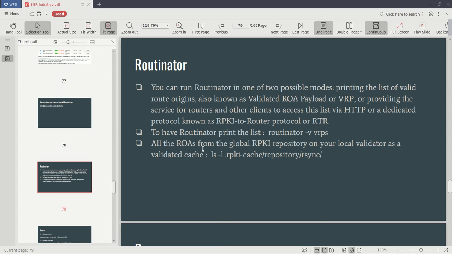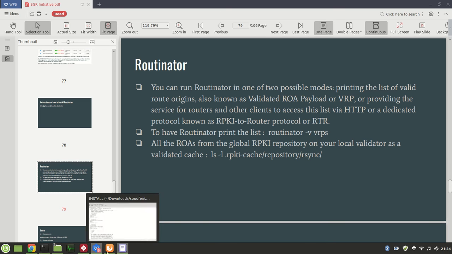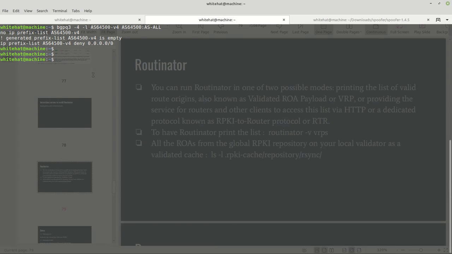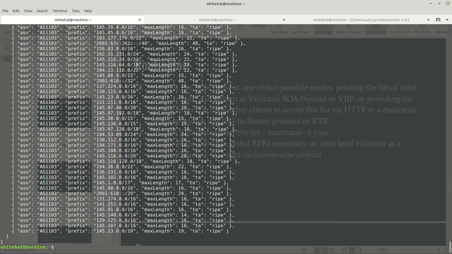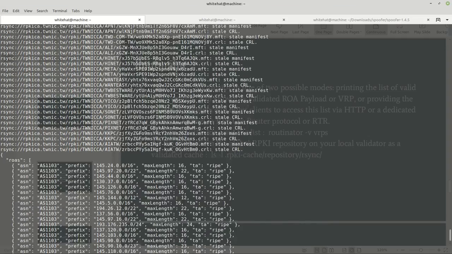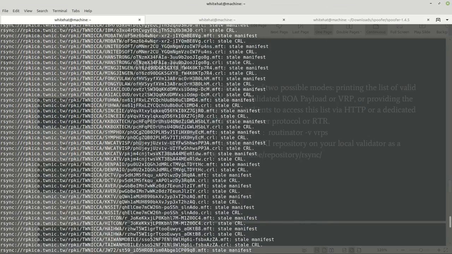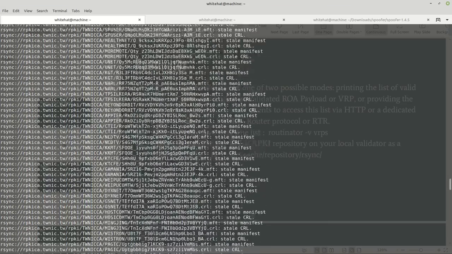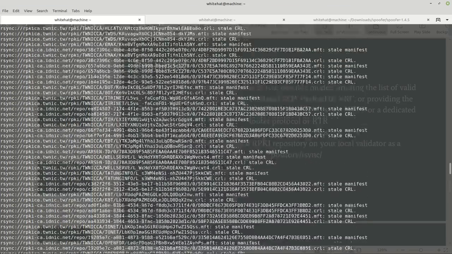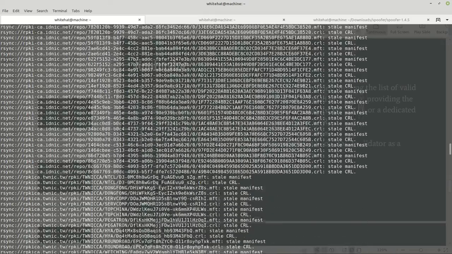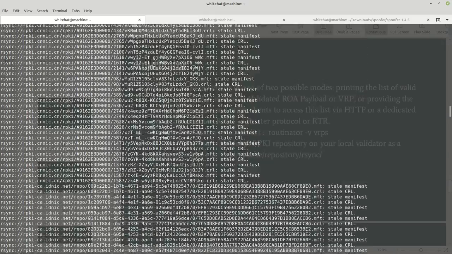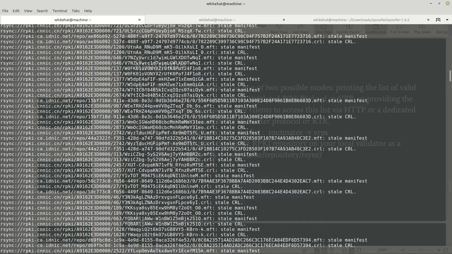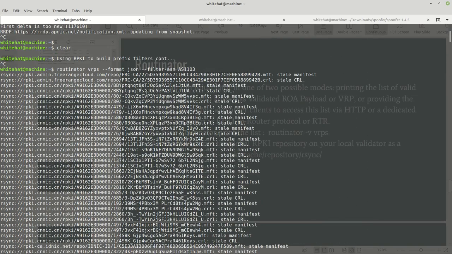Now, to have Routinator print the list, you should invoke this command. I already invoked that command. It takes a lot of time, so I'll just show you the result that I got. It prints a list of all the ROAs in all the RIRs, in all the internet routing registries. See, it's a very long list.